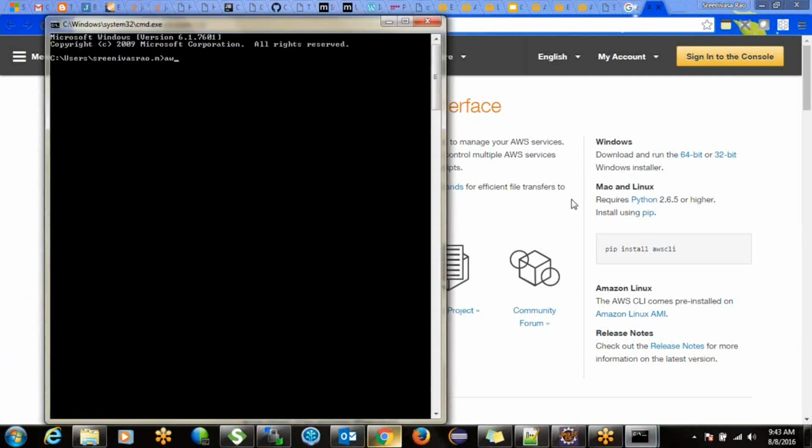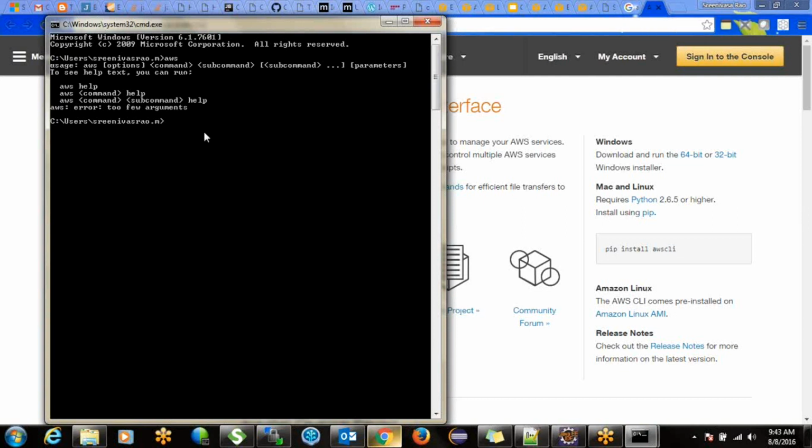Go to the command prompt. We can run AWS; AWS is the command. Like when you want to clone a Git repository, we use git clone and the GitHub URL, right? So git is the main root command of the Git command line. Here AWS is the root command name for AWS.